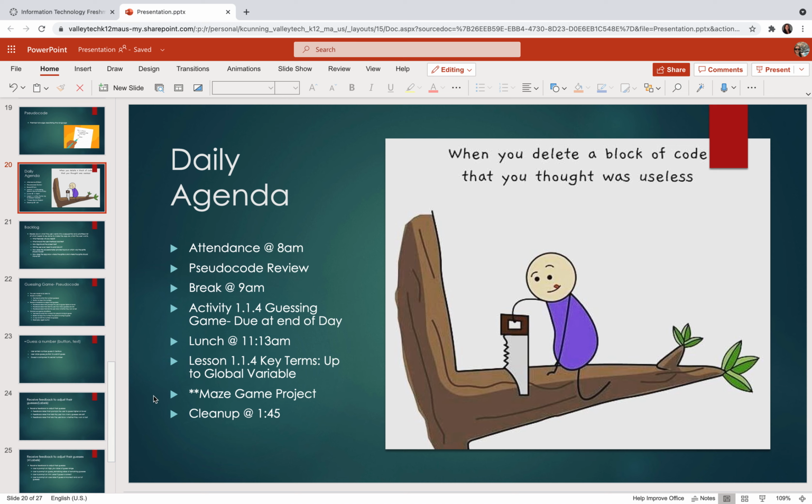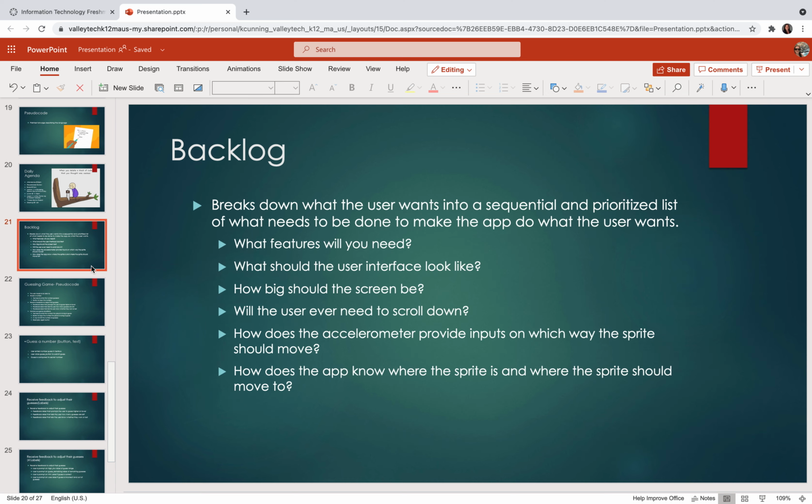These slides are included under modules. They'll say pseudocode breakdown for guessing game. So that way you can access them later if you want to. So last week we talked about the backlog. This just considers what features you'll need, what the user interface should look like, how big should the screen be. So all those little elements when making the app.